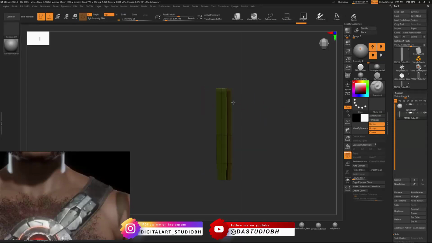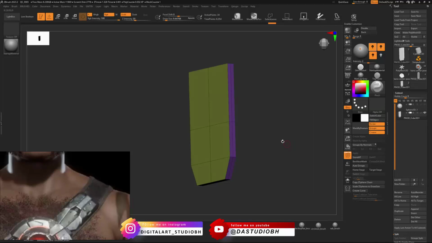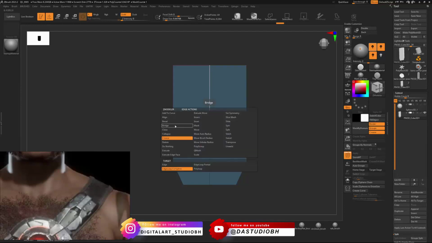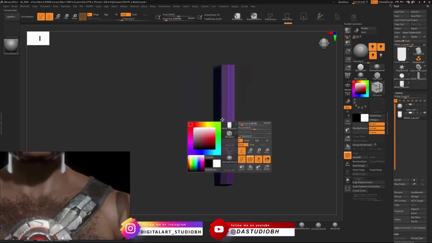I don't want to work with the lower part. So what I'm going to do is go ahead with the ZModeler and extrude this one out like this. I'm just going to give it a basic shape, so I'm not worried about how it's going to look. So I'm going to do a bevel, and why am I doing a bevel? Because I need this part to be out, and this edge will be working like a path.